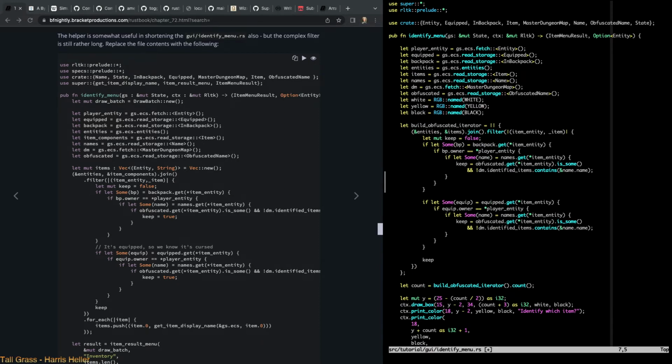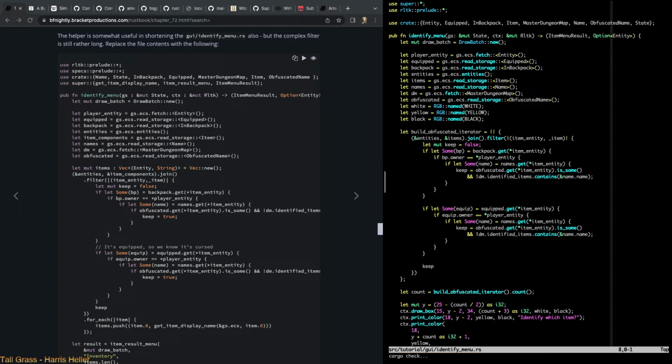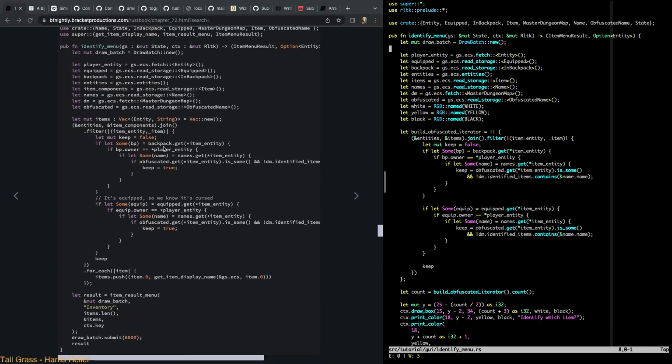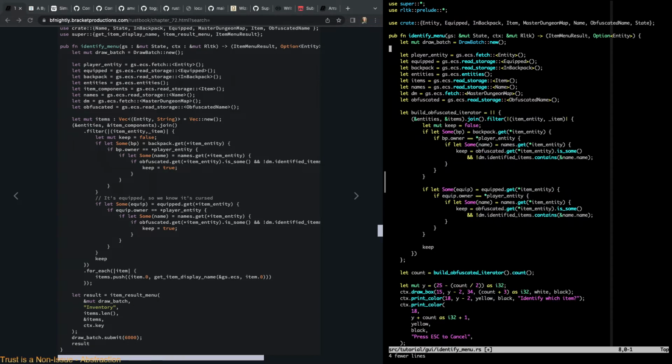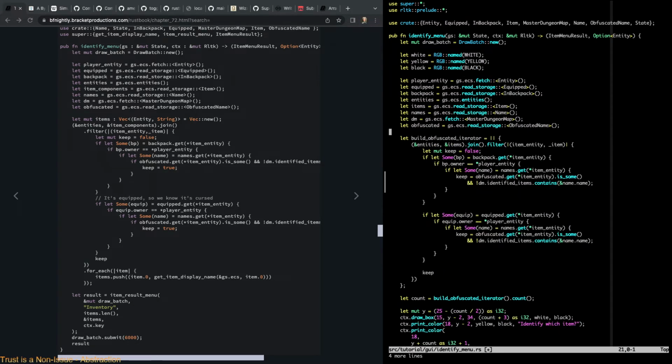All right, so the first thing we're going to do is get the batch. Let mut DrawBatch equals DrawBatch new. All right, that should still work, although it should complain that we're not using DrawBatch. And then each one of these things, so this is still the same. Player entity equipped the backpack entities, item components, which is this items line here. I don't know why they changed the name. Then the names. DM is the dungeon map, and obfuscated is this, and then we have the colors. So let's put the colors up there just to keep them separate.